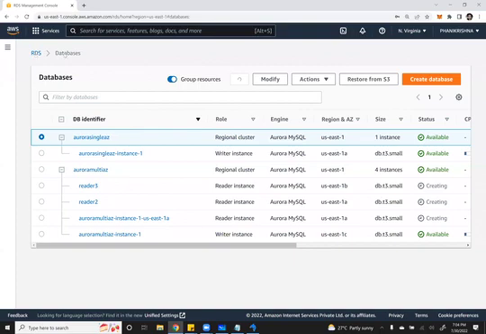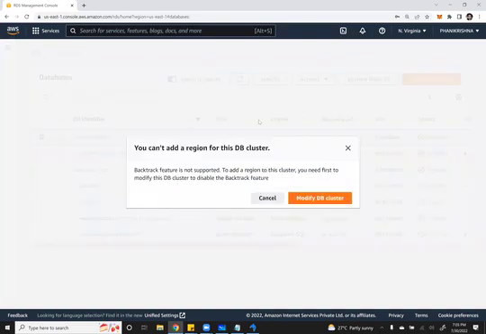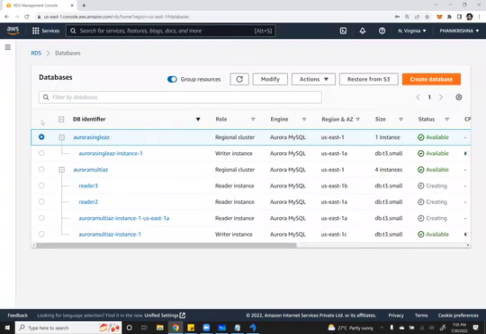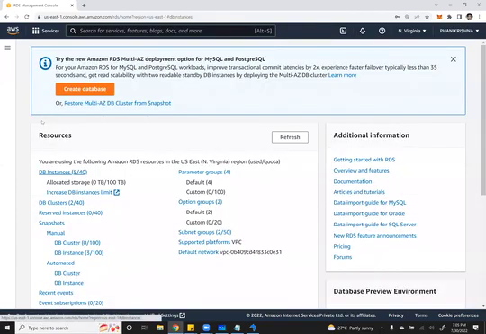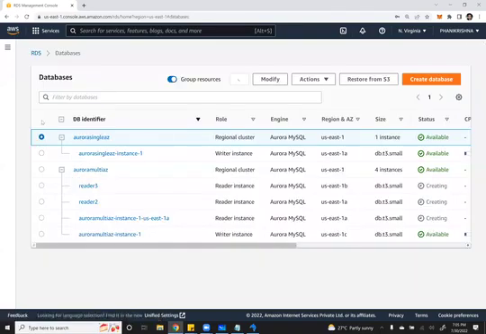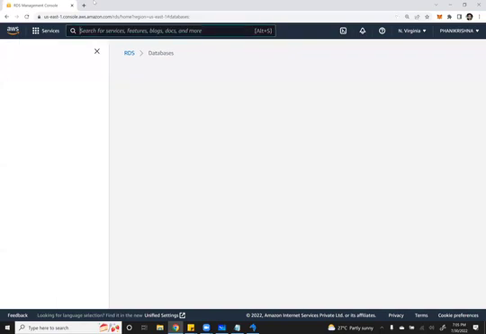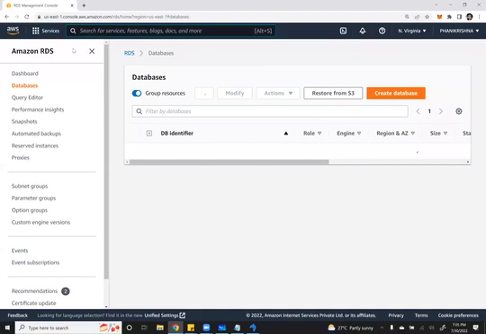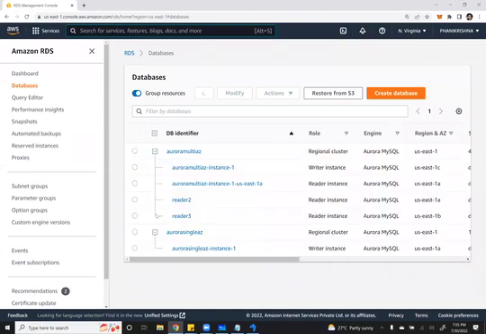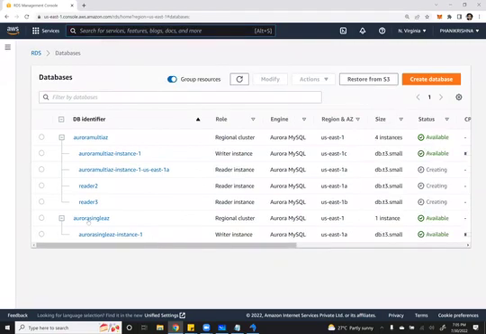Okay, let me refresh. So for this database service, we have to wait a lot of time to create everything, because in the backend they prepare a lot of configurations, replications, right? Copying the database instances. So you have to wait a lot of time. Okay, so here, this is the one: actions, add AWS region.